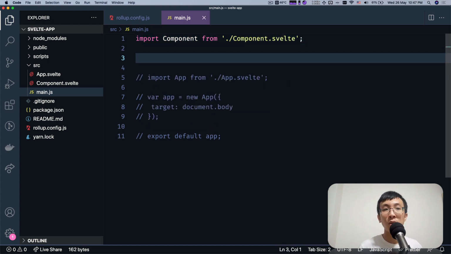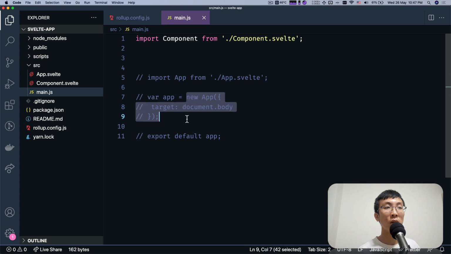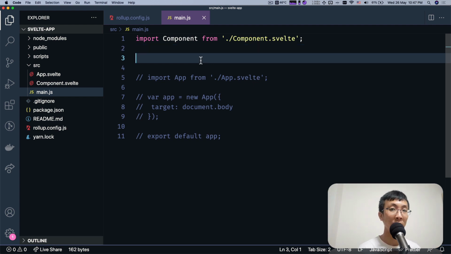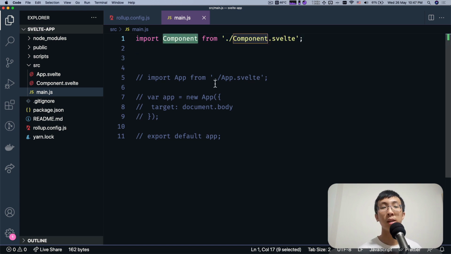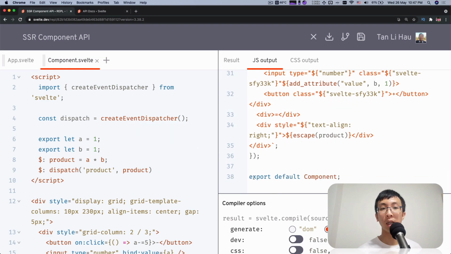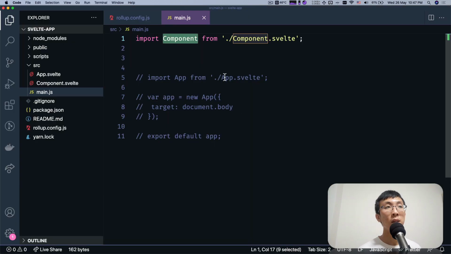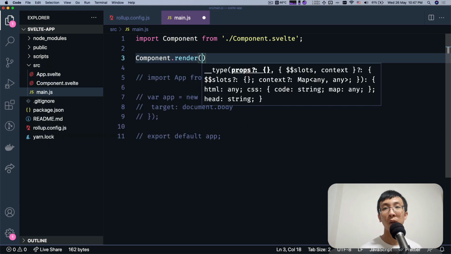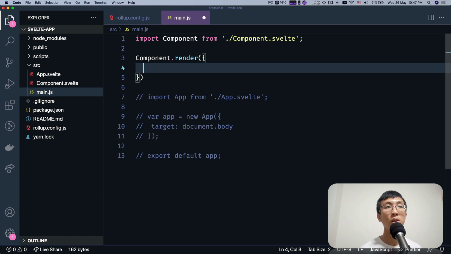But now I can't really instantiate this like a new component and mount it on the DOM. It does not work that way for server-side rendering anymore. So server-side rendering, what you import, you still get the export default, right? As we see here, export default is the component, but this component itself has only one method, which is component.render. Only one method.